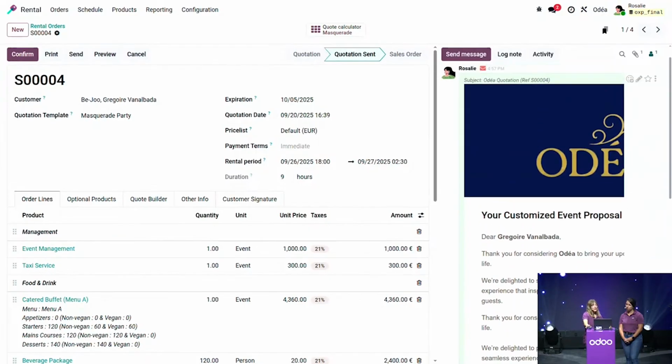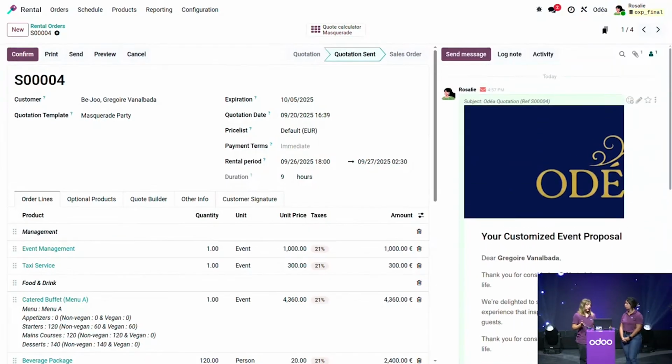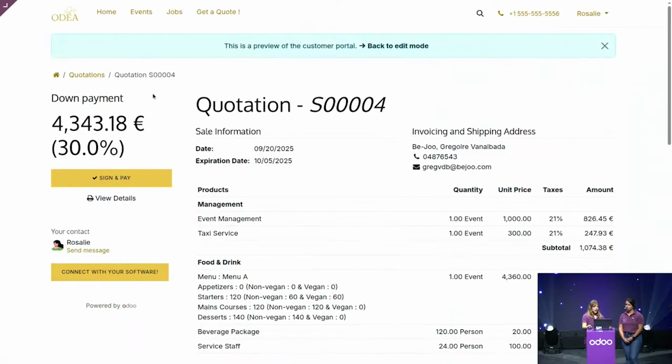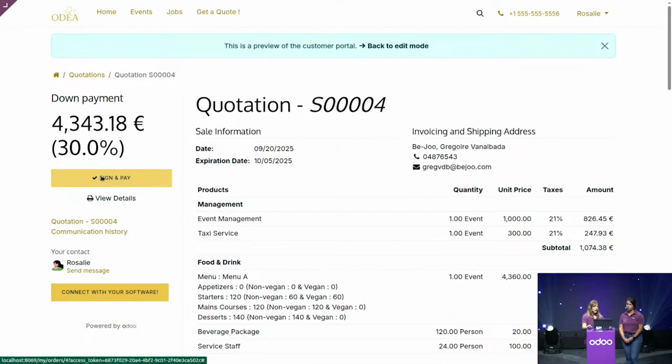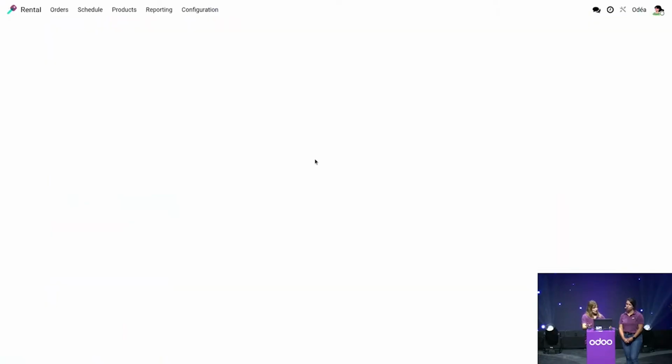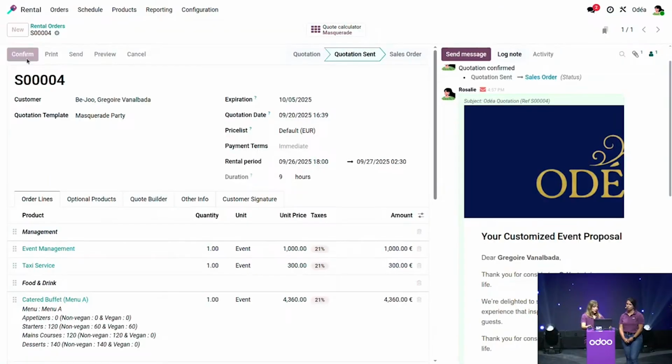And within this email, the customer will receive a link to allow us to view the quotation online. So it will look something like this, and we'll be able to sign and pay it directly. But here, let's make it simple. I will just confirm it myself.